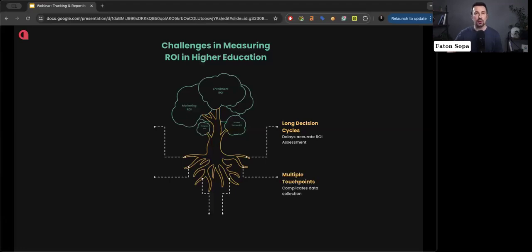Another challenge is multiple touch points. Prospective students typically go through multiple touch points before they make a decision. They might click an ad, they can browse the website, they can go to Instagram or talk to an admission counselor. So they have seen you in multiple places. Because of this, you're going to need to attribute the success of your marketing campaign to a specific source. You're going to need to apply credit to a specific source of that lead, application or student, or to a number of sources. And that is going to be one of the questions that we're going to try to answer during this webinar.